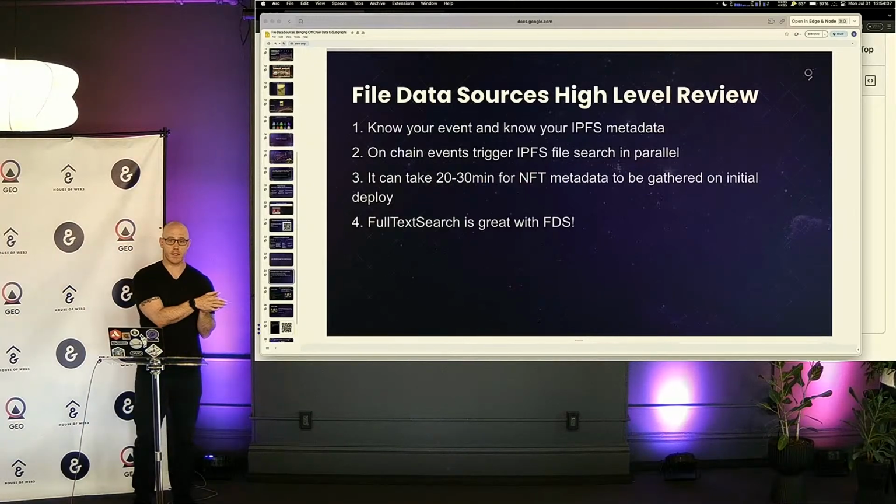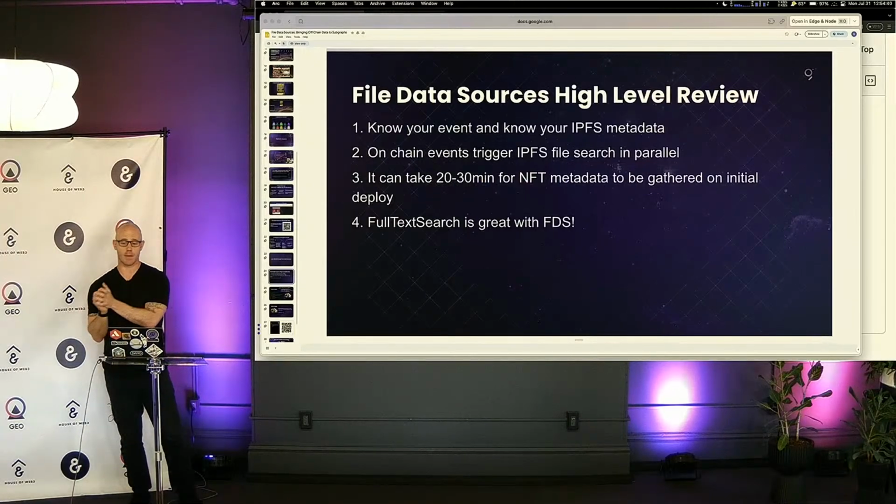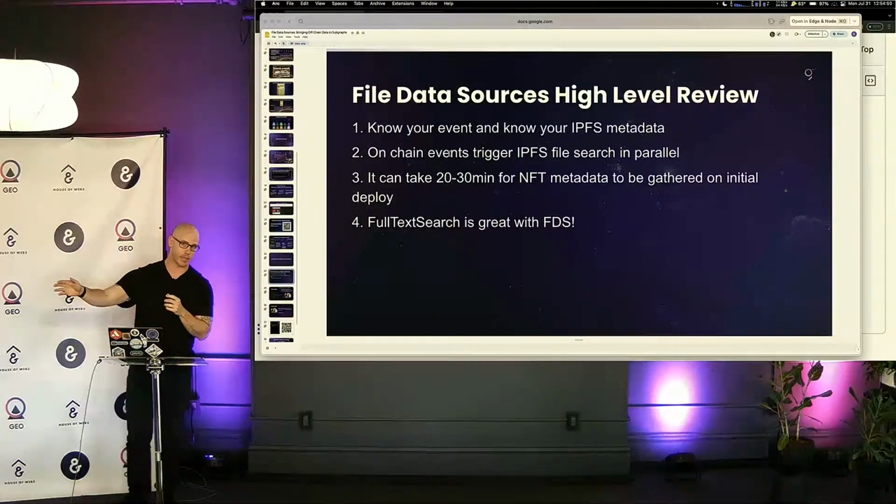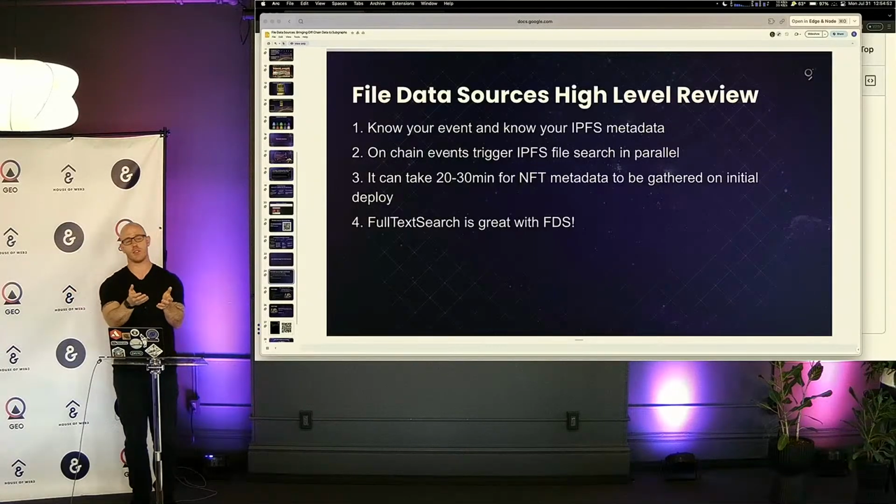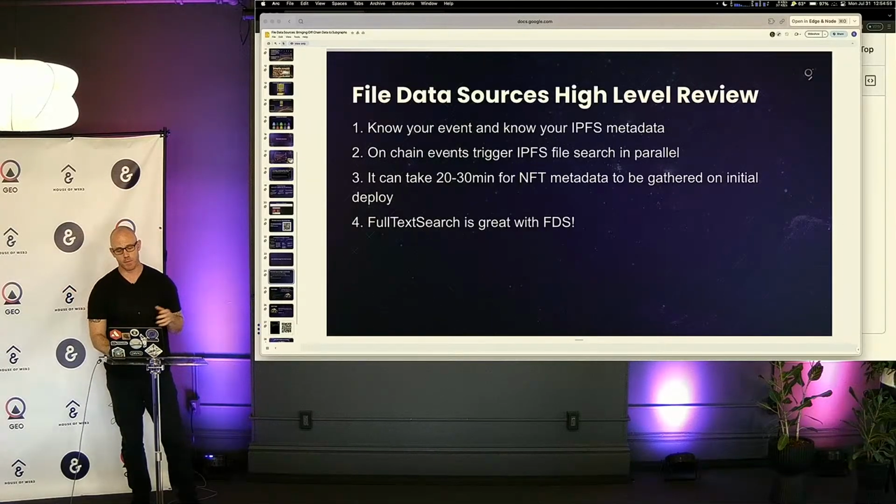If you know your event that you're looking to trigger, and you know the IPFS metadata and the shape of that JSON file, you can link the two and have them interact really well together. Just having them search in parallel, the on-chain information is being searched for, the off-chain information is being searched for, all of that being piped into your schema. Like I said, there it is: on-chain events trigger the IPFS file search in parallel.